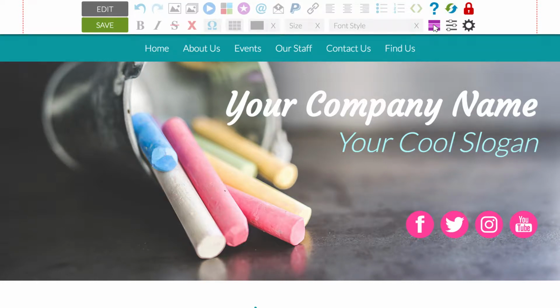This video will cover basic page editing. So here we are looking at your website. You'll notice most of the toolbar buttons are grayed out and not clickable. If you want to edit your website, you have to put your website into edit mode by simply clicking the edit button.